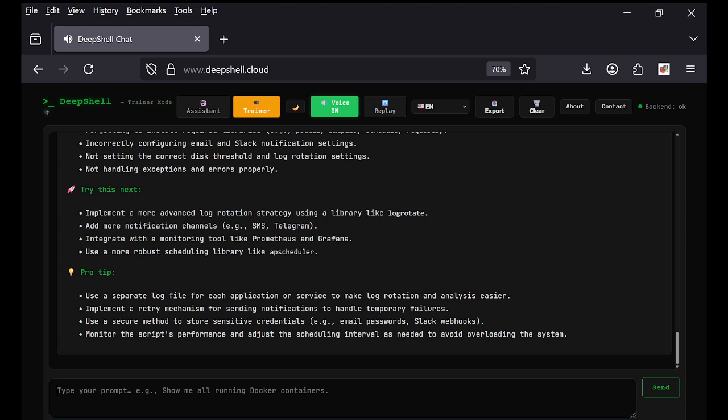Pro tip. Use a separate log file for each application or service to make log rotation and analysis easier. Implement a retry mechanism for sending notifications to handle temporary failures. Use a secure method to store sensitive credentials, e.g. email passwords, Slack webhooks.